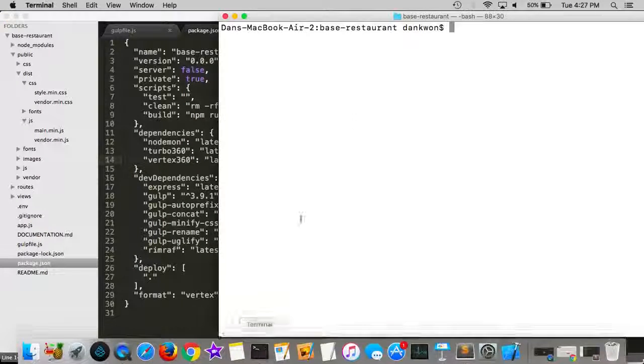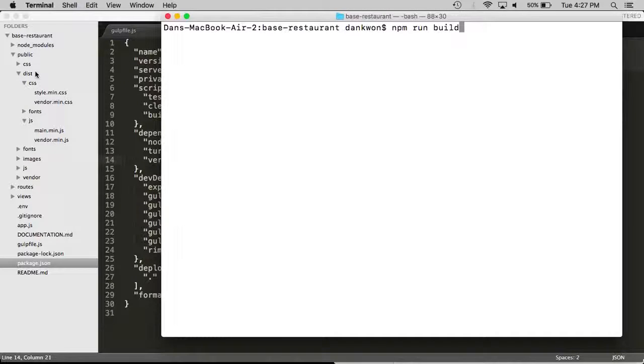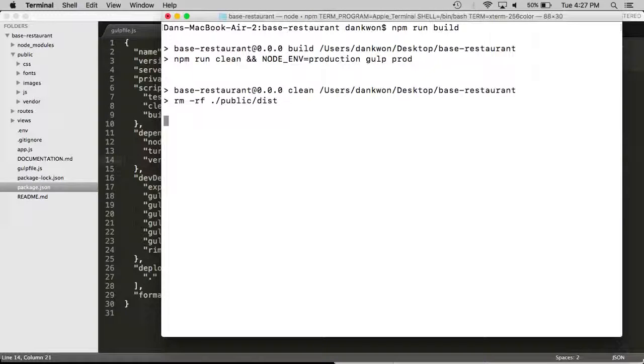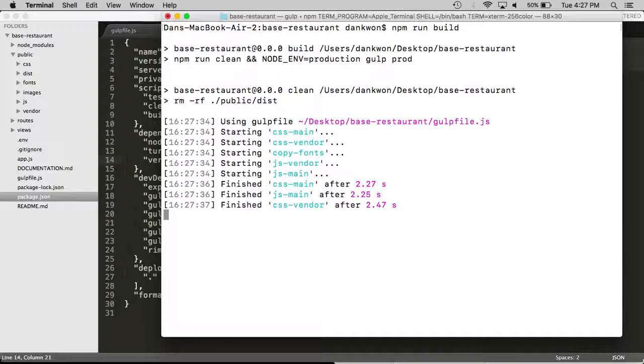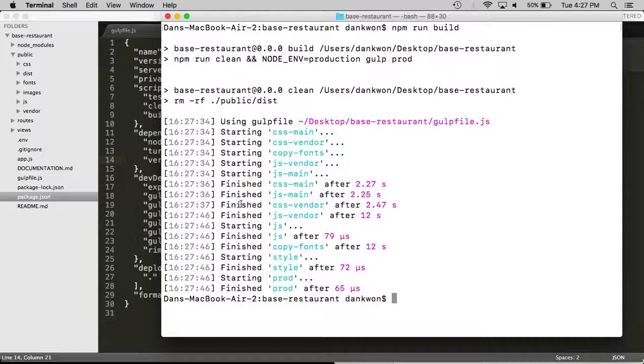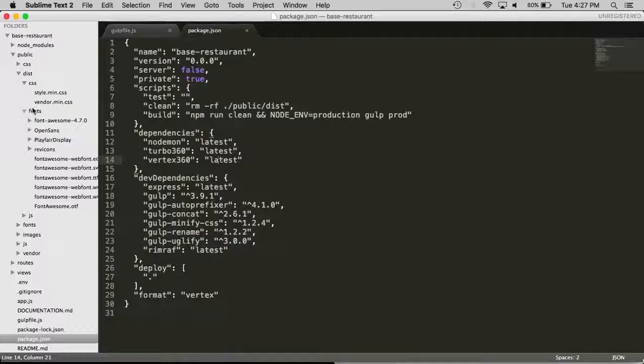So now instead of running Gulp directly, what you want to do is npm run build, and pay careful attention to what happens over here now. So watch what happens. See, everything goes away and it rebuilds the entire project based on the Gulp tasks that we defined in video 1 and the first half of this video. And now if we take a look, everything is back, and that's exactly what we want to see.